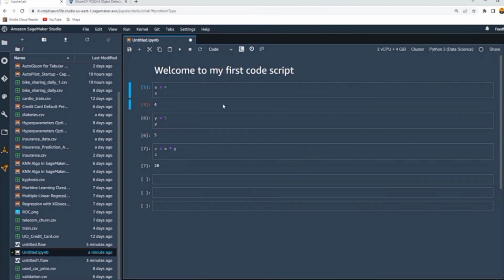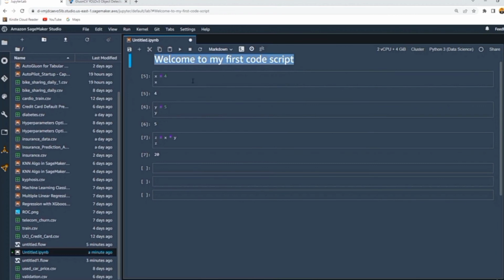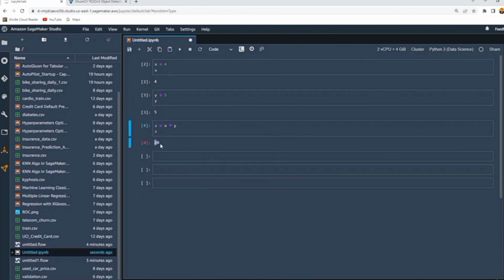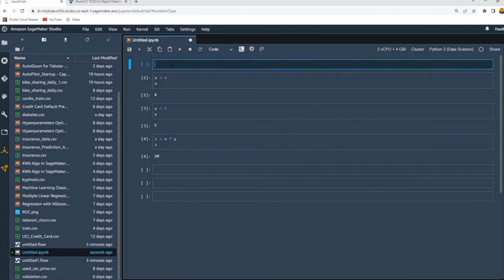So here we go. Now you can see that the kernel is right now idle. So we can go ahead and actually run it. If you press shift and enter, here we go. I put number 4 in x, y equal to 5, I put 5 in y, z set equal to x times y. Now I have 20, simply 4 times 5, pretty good.